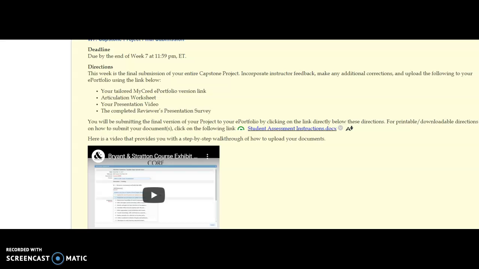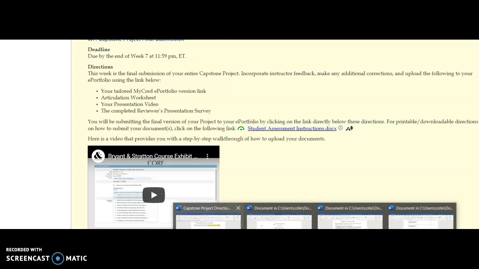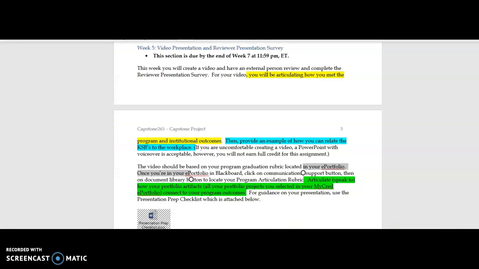As far as the video goes, again, there's several little components to the video. Basically, you're telling us how your program, in the classes you have taken in Bryant and Stratton here, how you've met those outcomes for each class, and how those projects you created to meet those outcomes connect to your work, okay, your workplace.